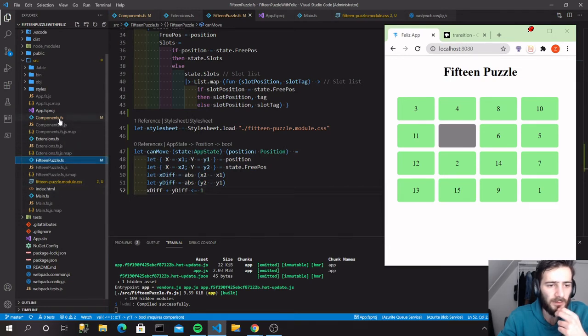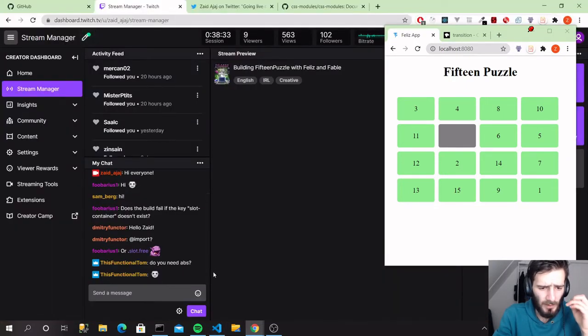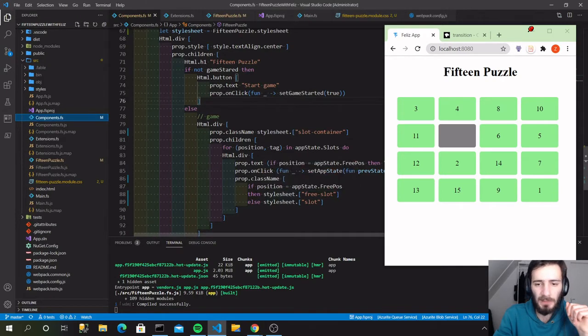Why do you need abs? Because I don't know if I get a negative for some reason, I just want to get the distance. I'm not sure, to be honest. Let's see how this works.